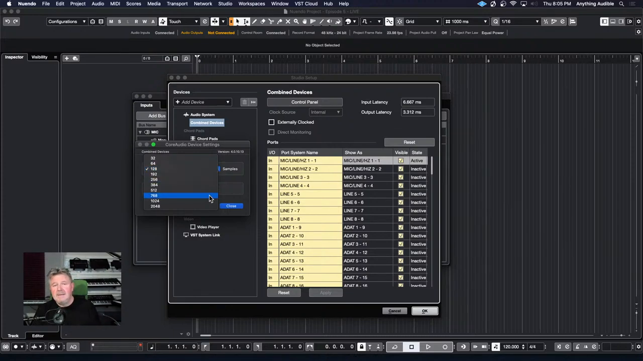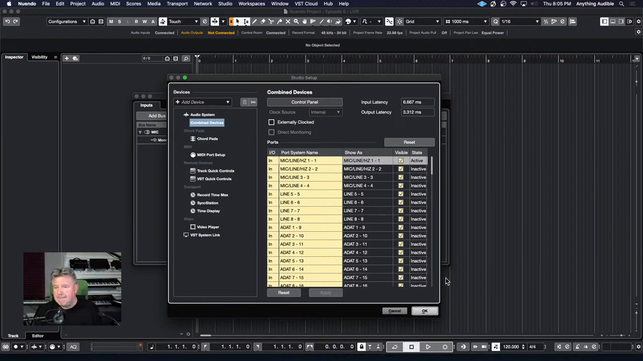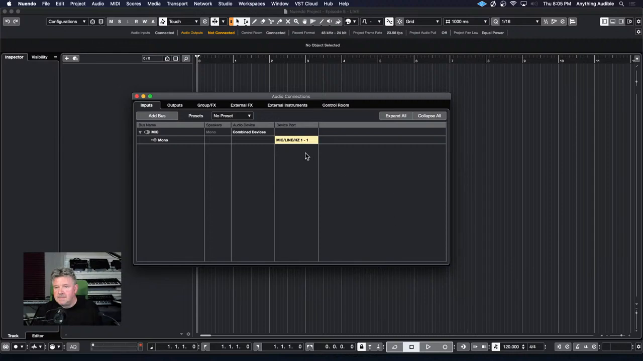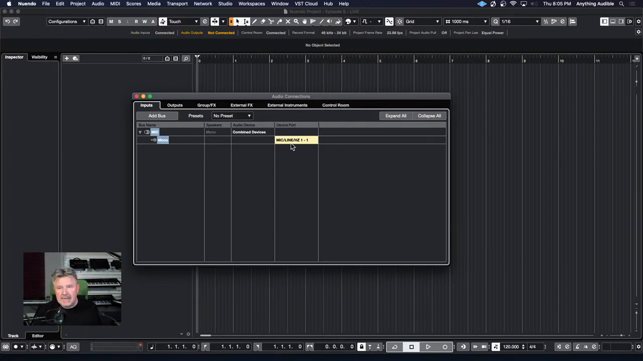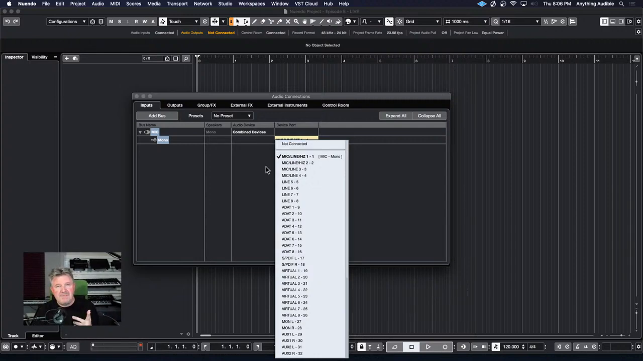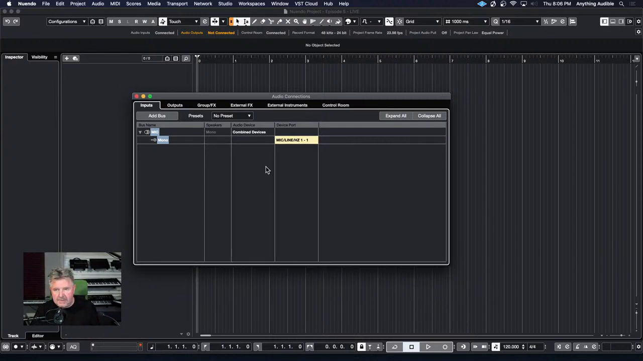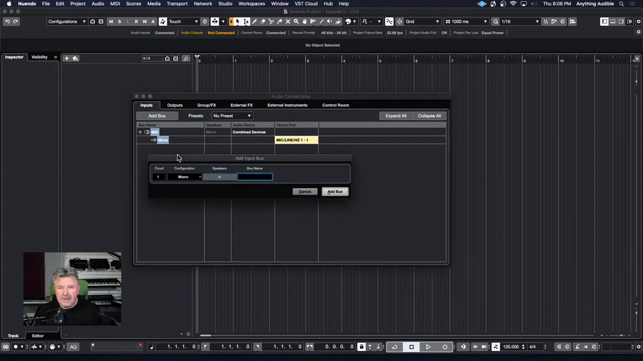If I'm mixing, of course, I need to have a higher buffer size. This is something we're all familiar with if we use Core Audio, for example, or if we're using a PC, same kind of thing. So, as I said, I can't change that here, but I can determine which device is being used, which input. I'm going to create another bus, and I'm going to call that synth.